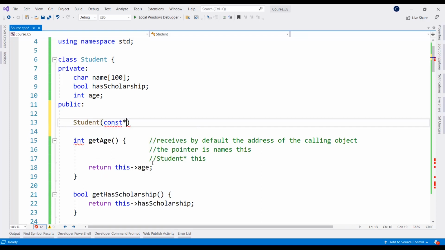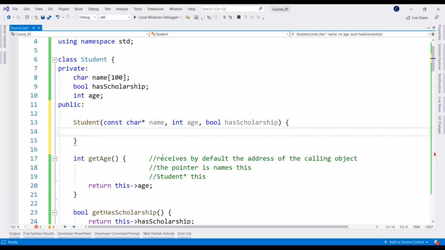So for that, we need to ask for values. So I want to be able to create a student with a name. So I need a name, const char name, with age, and with a scholarship, bool has. The names are not, here you can have any values. I'm just reusing these values here because in this way it will be easier to read, but this is not mandatory. So right now, again, this function, because it's defined inside the class, will receive the this pointer. But at this moment, this represents the address of the object which is created.